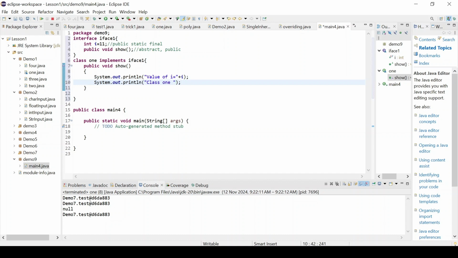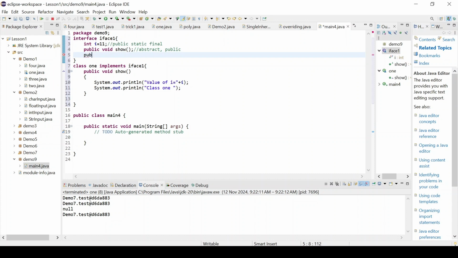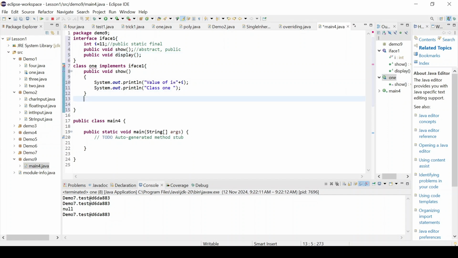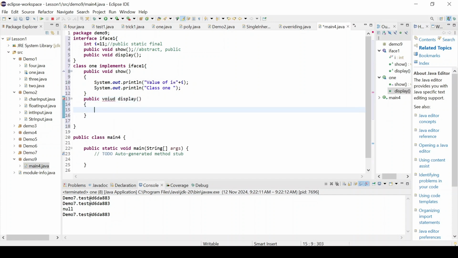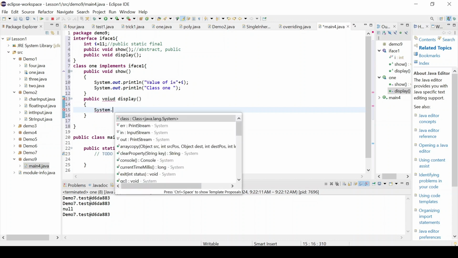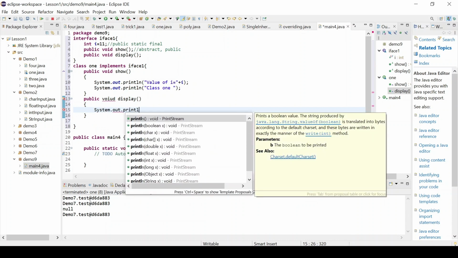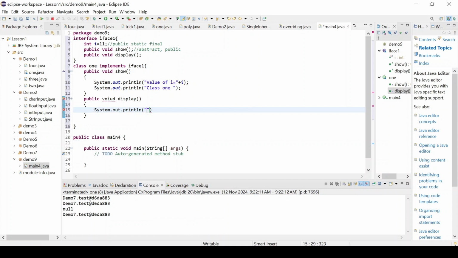Here we have created only one method. If we create one more method, public void display, this method is also abstract, so we need to define this method here in this class. Here we are giving the definition.